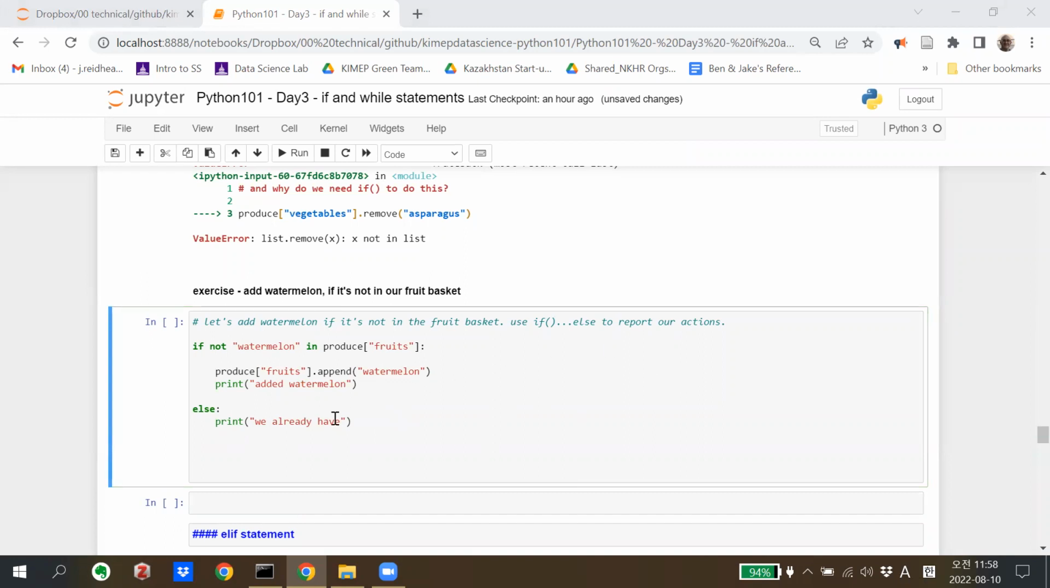Great, perfect. And I'm actually going to report how many watermelon we have. So we already have, comma, fruits, watermelon. Okay, so I have a print statement here with three items. We already have, and then this is going to give us the watermelon count, and then watermelon. Okay.